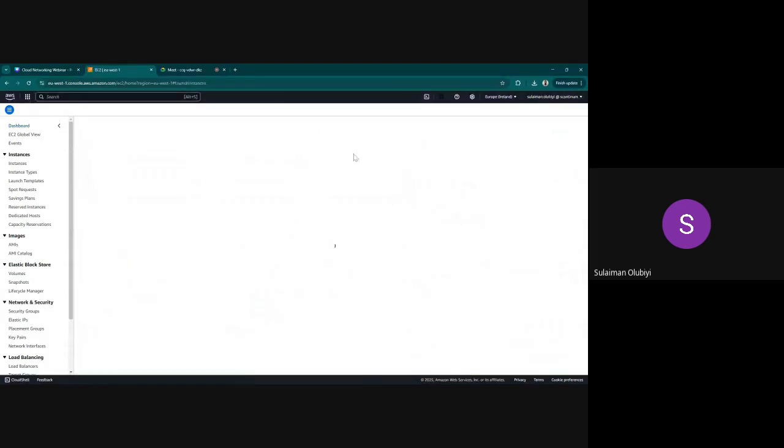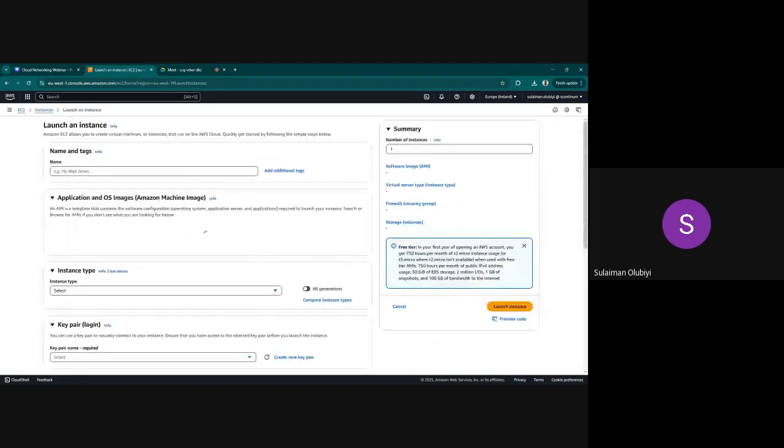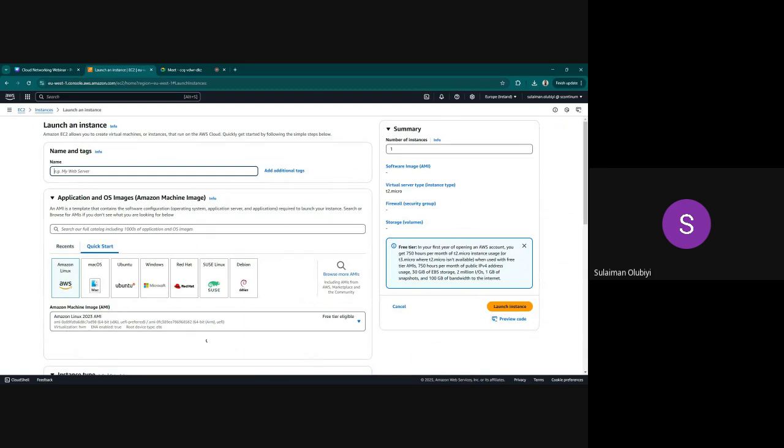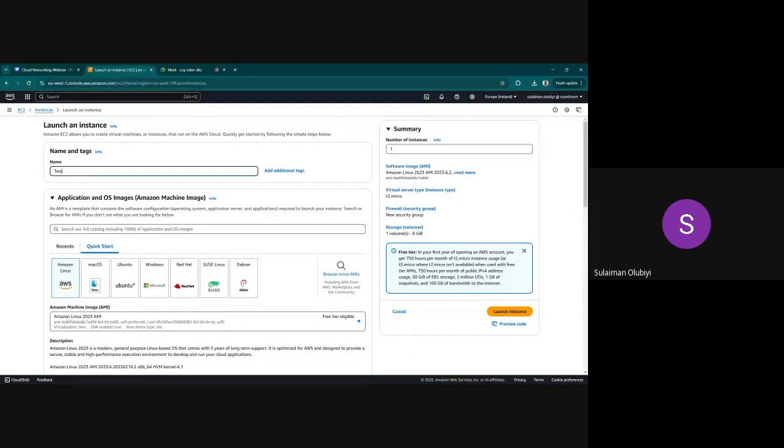So let's launch one. What we actually want to implement is we want to see how VPC Peering works. So let's call it test server, web app server. We just call it web app server. It's not web app like that, so I'm not putting anything there for now.